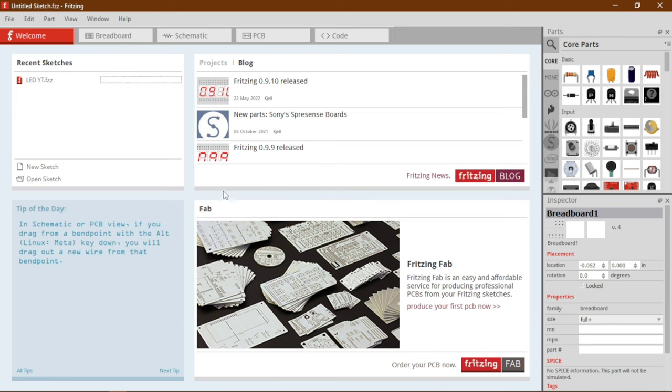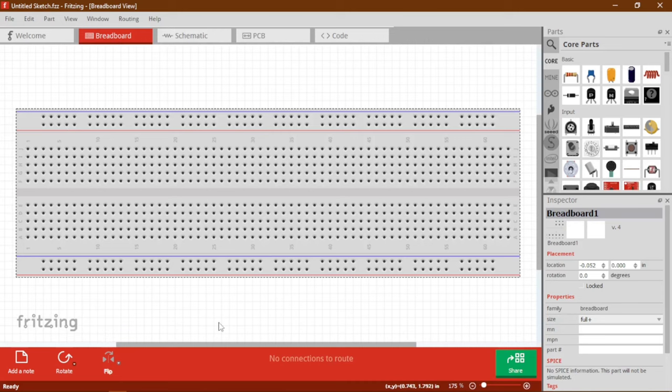We are going to see how to create a circuit using the Fritzing software, and we will be designing a circuit where we use the LDR to make a light turn on depending on the amount of light we are getting. So now let's go to our breadboard option and we will show you some shortcuts.